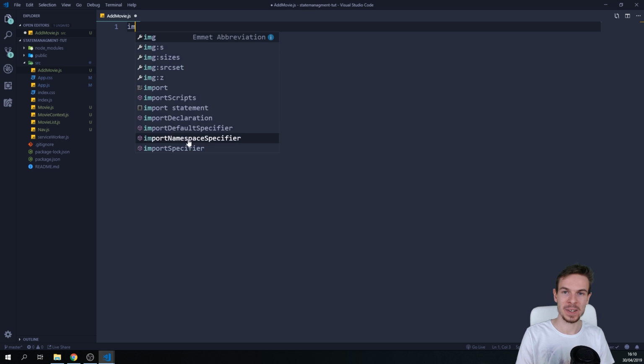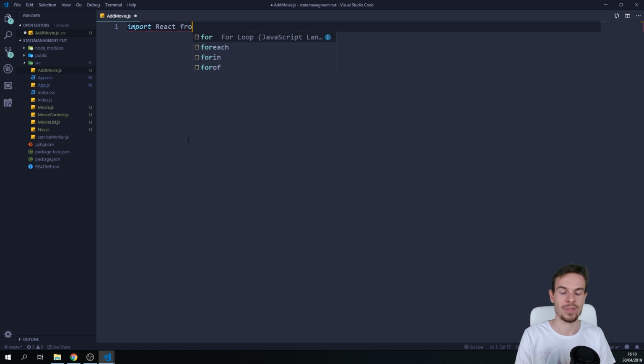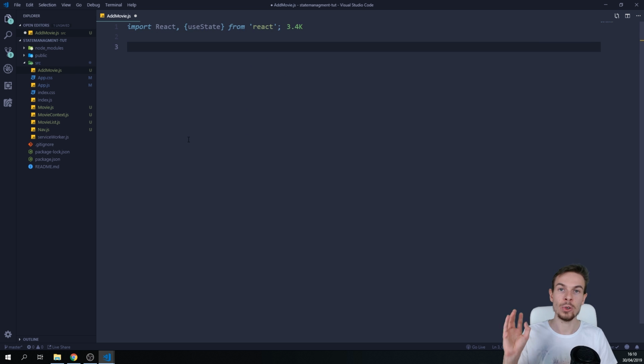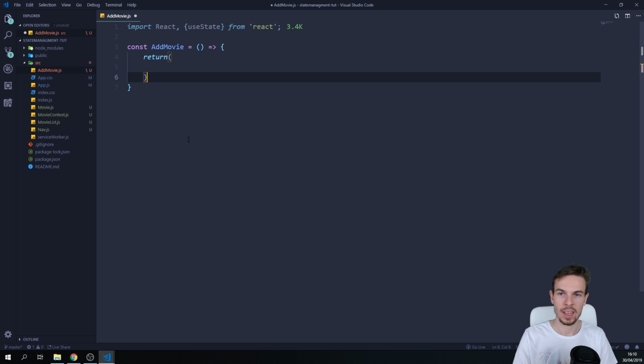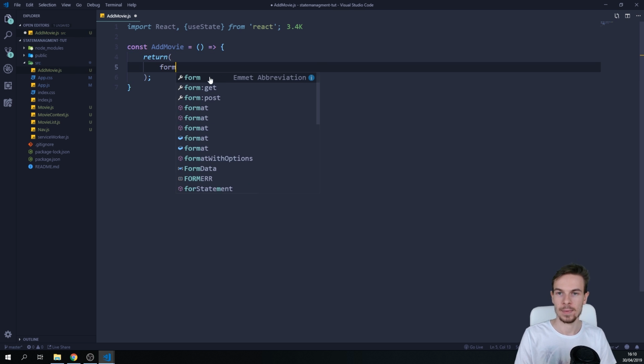I'm going to import React from React like that. I'm going to use state here. So I'm going to add a useState because I want to render out 2 inputs. So I'm going to create a const AddMovie. It's going to be equal to an arrow function again. And here I just want to have, let's return a form. So I'm going to have a form like so.